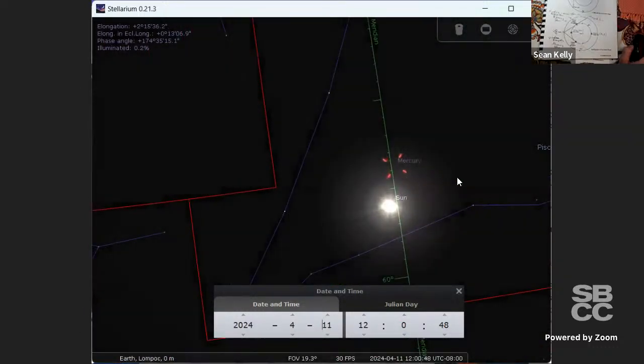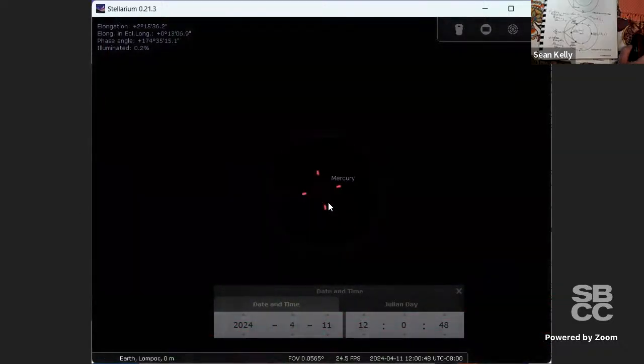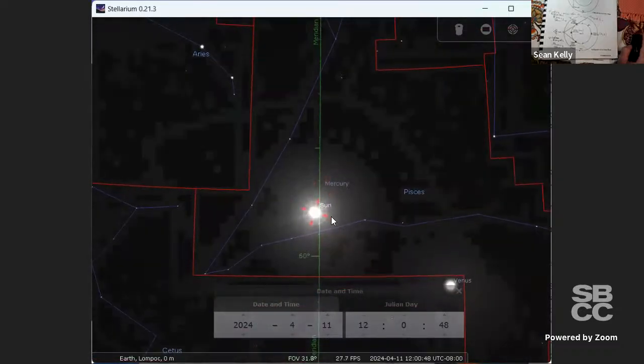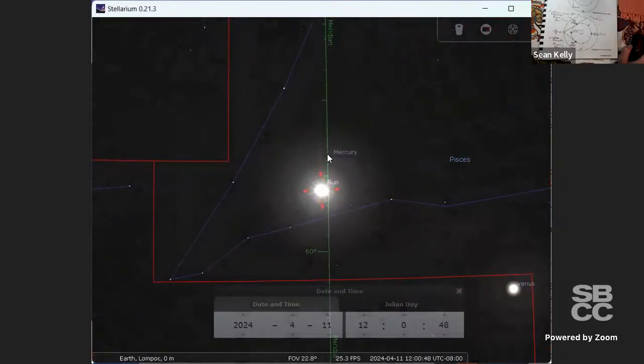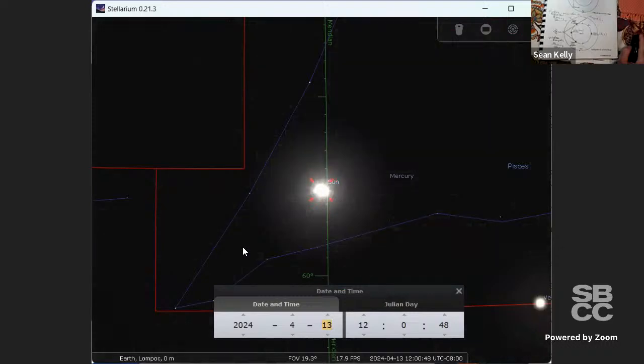Let me just press space again. If I zoom in, you can't really see anything. It's new. Okay, so that didn't help. Let's center on the sun again. Okay, now watch Mercury as we step forward in time.